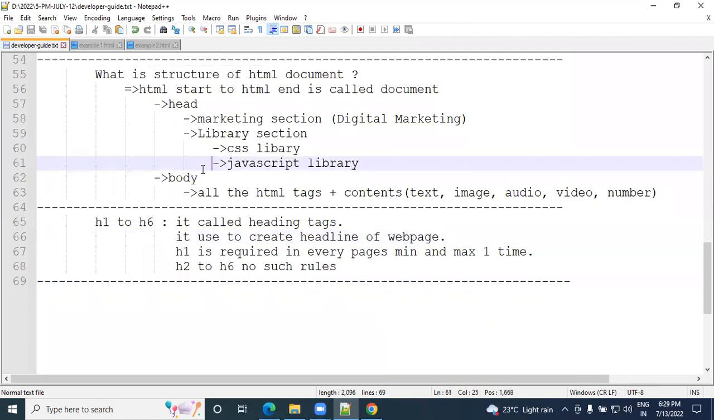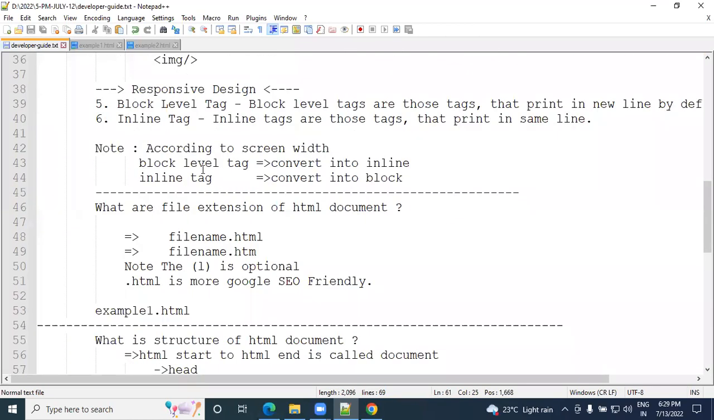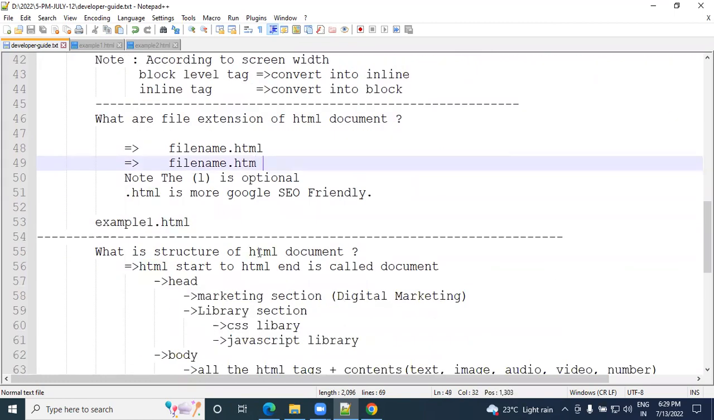Okay, let's count. What are the things we remember today? We remember today, yes, inside HTML, block level elements, those six lines we discussed yesterday, all clear for you. File extension we are going to create. You will be writing .html. .htm is also fine, that will also work. Next, .html is more SEO friendly, that we have to use every time.